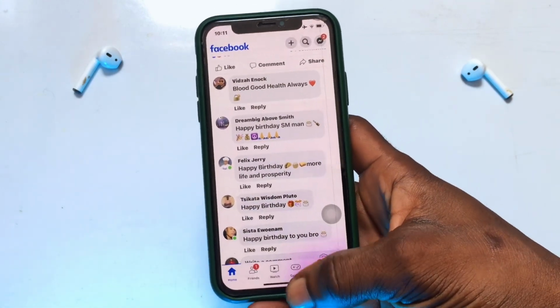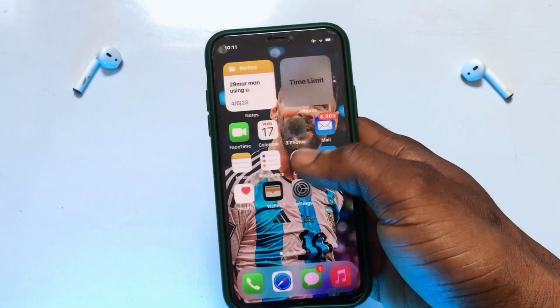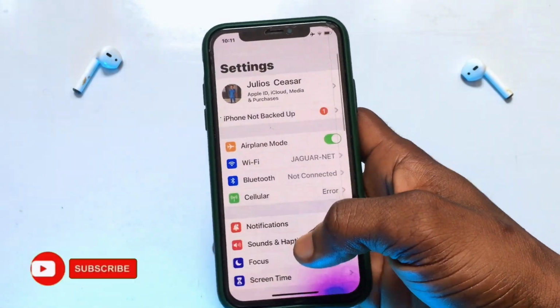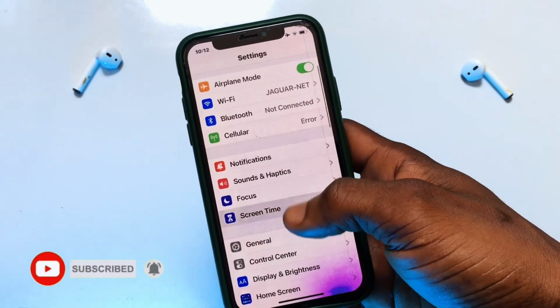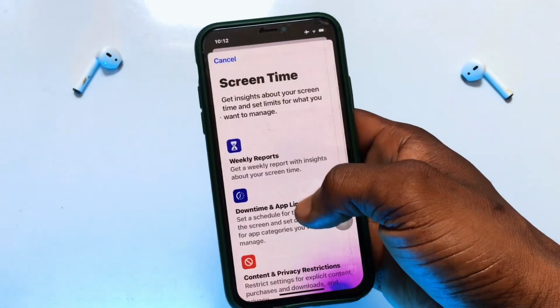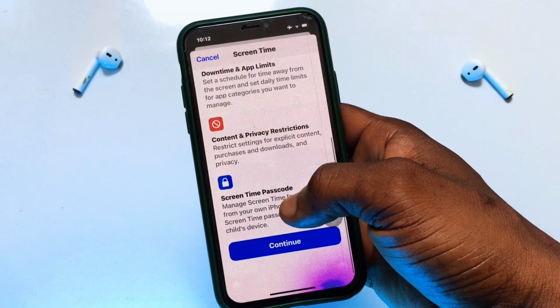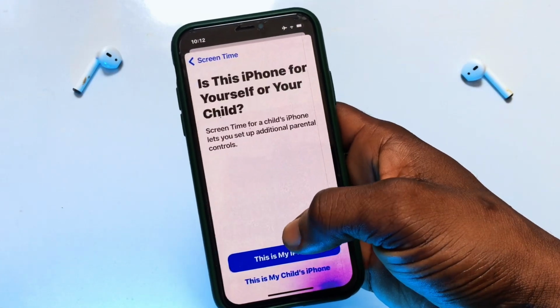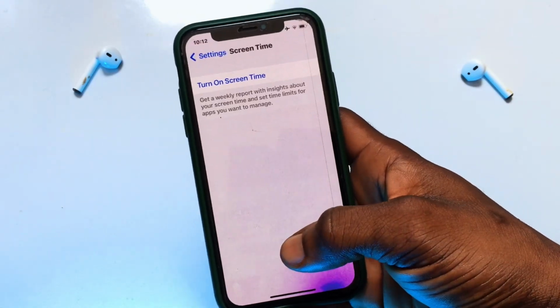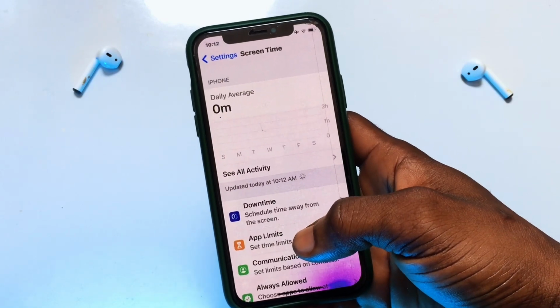Now this trick can be set up in the settings application. So quickly go onto settings, scroll down onto screen time, and turn on screen time. Once you've come here, scroll all the way down and click on continue. This is my iPhone, so screen time has been turned on.